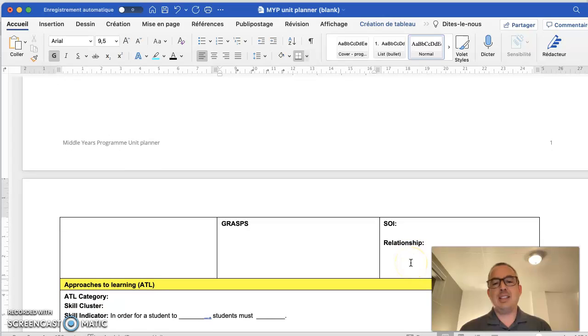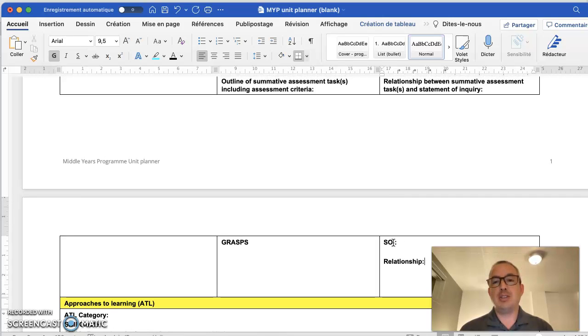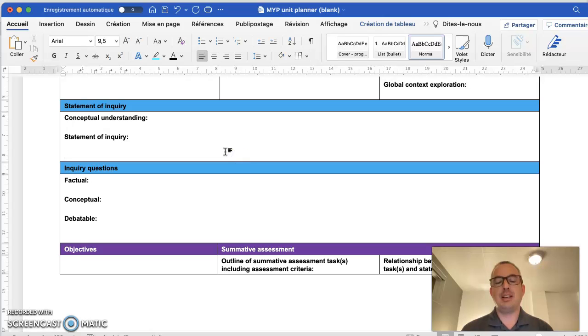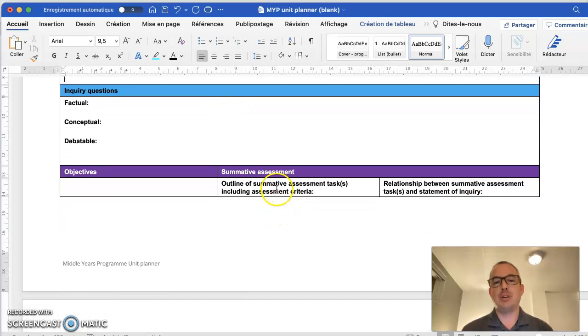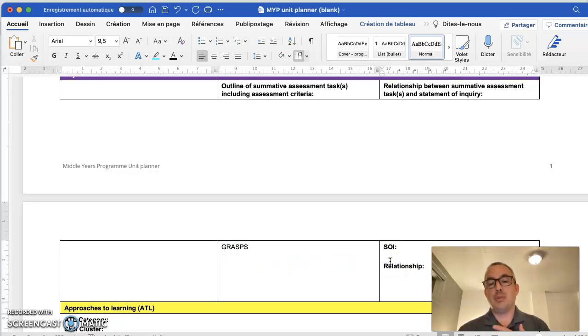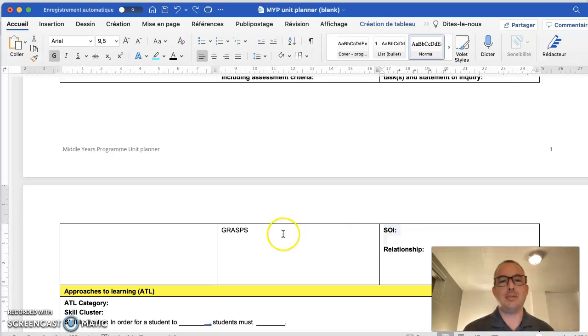And here in the last learning engagement in module 2, we were asking about the relationship between the SOI and the summative assessment task. So basically it is to link the statement of inquiry to your summative assessment task. So in order for it to be easier for me to see the link between the two, I ask my teachers to copy paste it, but normally it's not there. It's just because it helps me.